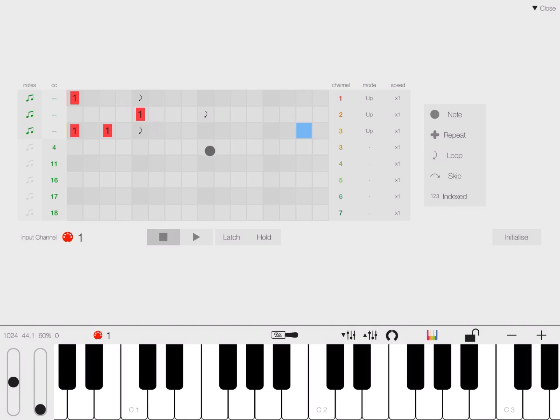Now let me show you how speed works. Let's remove the step there, and set track number 3 to play at double the speed. It will have the same effect, because it will play at double the speed, so it's like playing 2 of these in 4 steps.